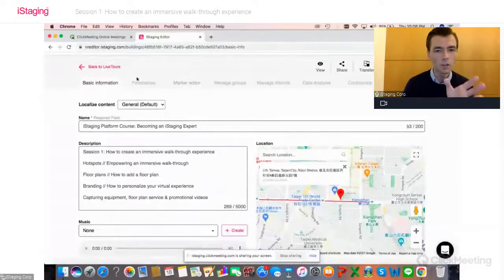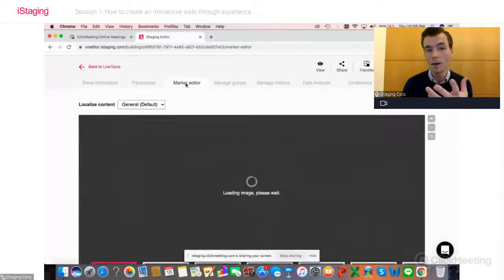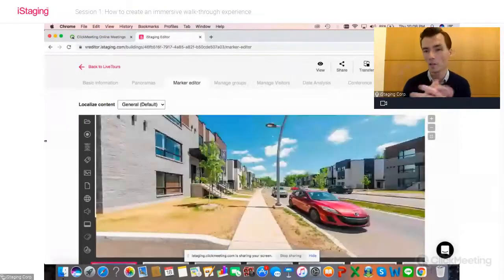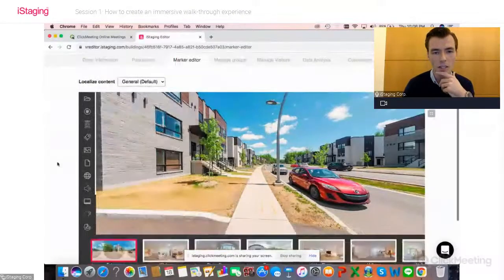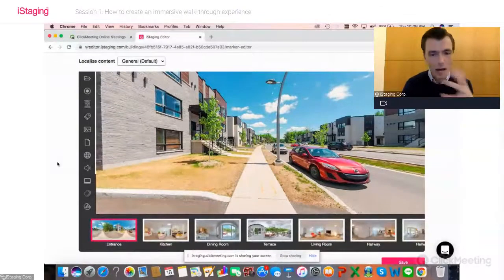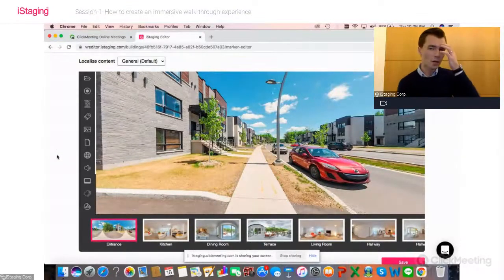I'm going to start with the marker editor. We're going to talk about hotspots, and we'll come back to basic information a little bit later in this training session. So hotspots are basically a way to connect multiple panoramas together to create an immersive walkthrough, right? Once you've captured or uploaded all of your panoramas, you want to somehow connect them together to create that immersive walkthrough for your virtual visitors.